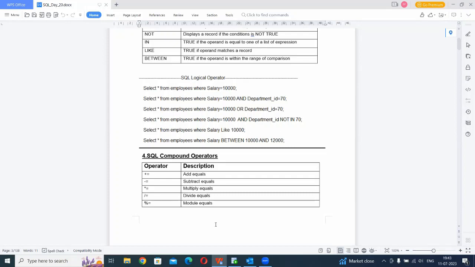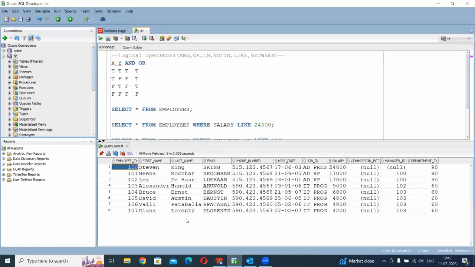So what are the compound operators we have? The compound operators we have are add equals to, subtract equals to, multiply equals to, division equals to, modulus equals to. These are the different compound operators we have. Now we'll go for writing the query for each of these compound operators.